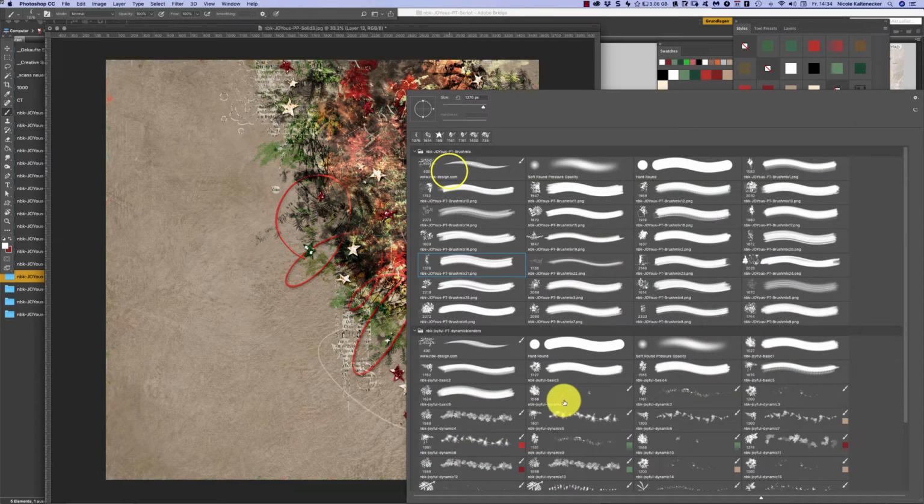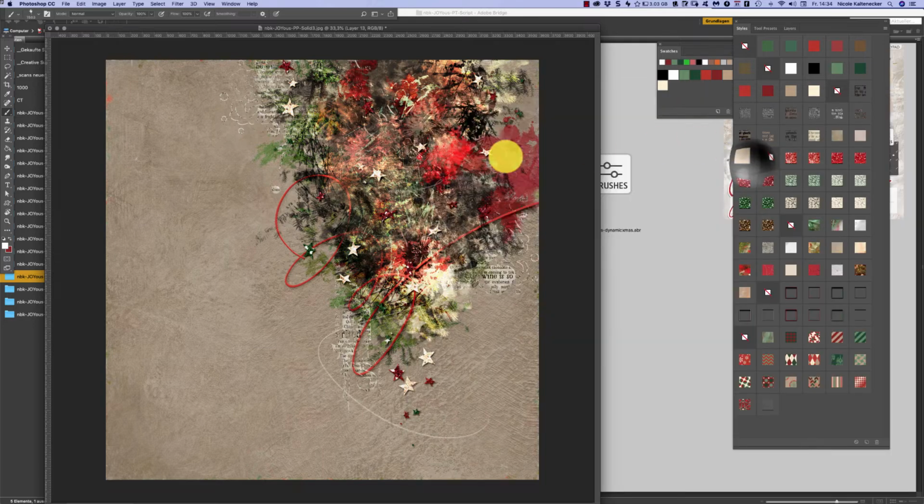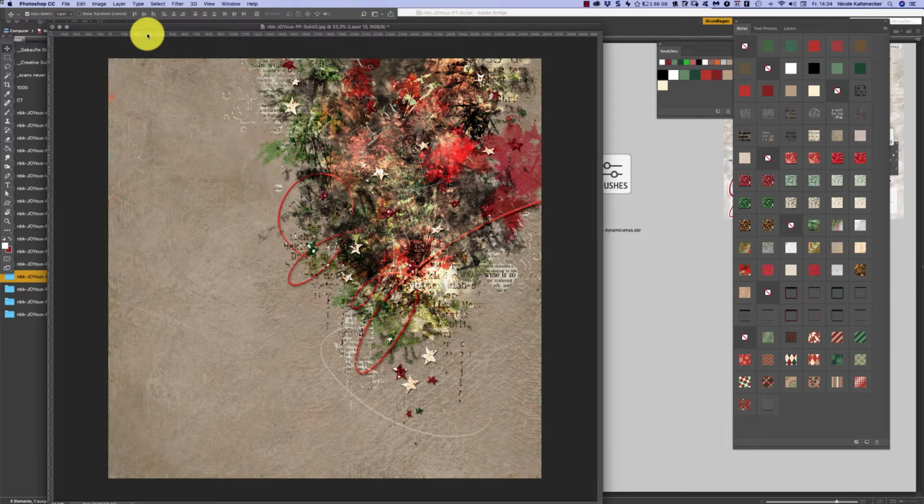Okay, we add a new brush here, and maybe we can use this one with the drip. Place it here, and we can also try some of those texture styles and add some more text overlays. Transfer style. Okay, I think that looks already pretty nice.